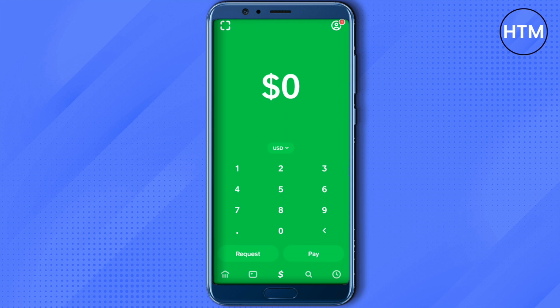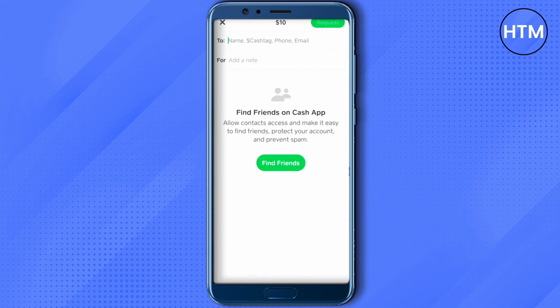But in case you have already made the payment and the money has gone to the other person, then you have to click on this option of request, and after that you need to select the cash tag of that particular person who has received your money by accident. Just ask them to refund your money, and this is the way you can get your money back.